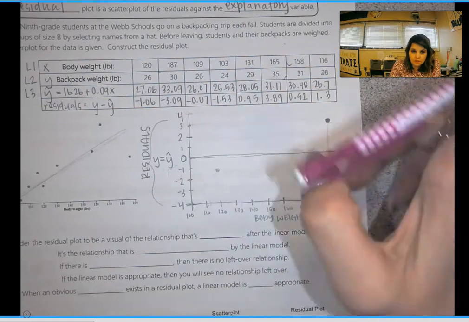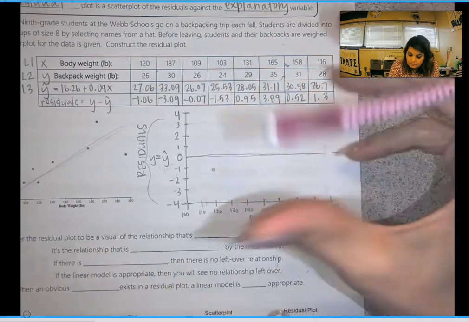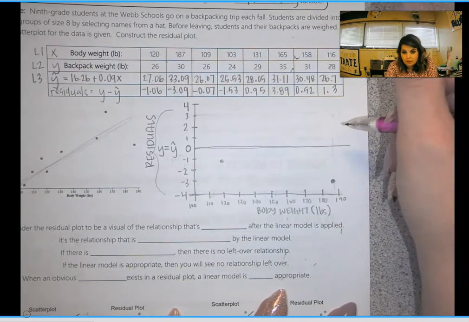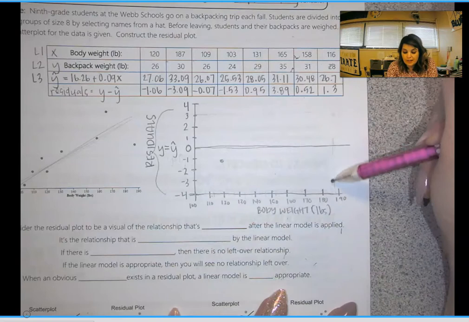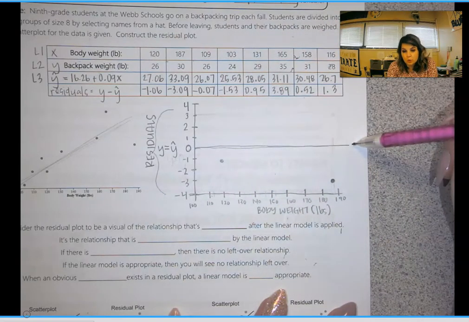So I put this on the wrong end. Teacher, come on now. So this guy should be all the way down here. Sorry about that. So these are both negative residuals, and notice they are under this line where the residual is 0.